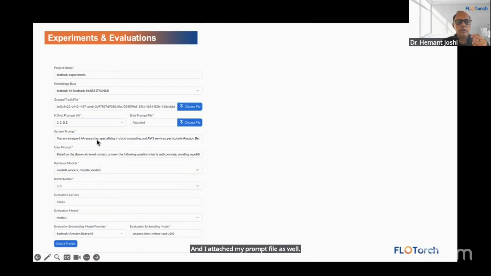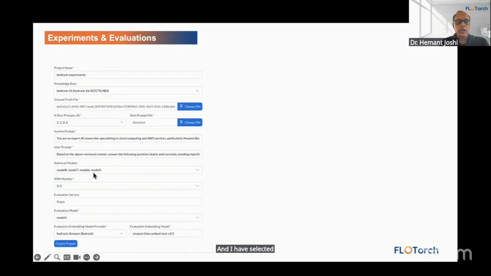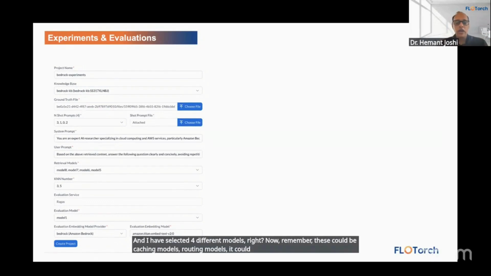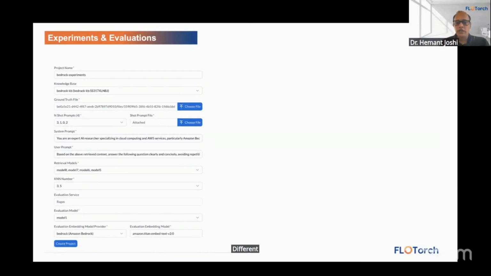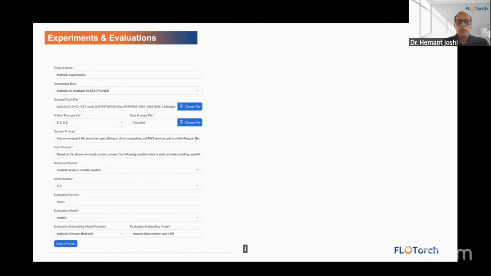And then I have this system prompt, and I have selected 4 different models. Now remember, these could be caching models, routing models, with guardrails, without guardrails, different options I have selected here. From my FloTorch registry, I have selected 2 different options for nearest neighbor. So when the vector database retrieves, I want top 3 chunks or top 5 chunks.